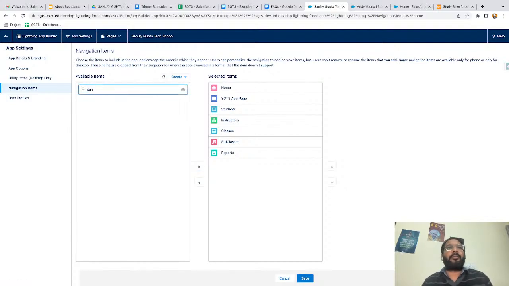Now we have one more tab, that is dashboard. So that also I will be covering in this week. So I'm just adding that as well. So I just added two tabs, reports and dashboard. And you can see I have not created these tabs because they are already available. So in your org also, you will see these reports and dashboard tabs available.